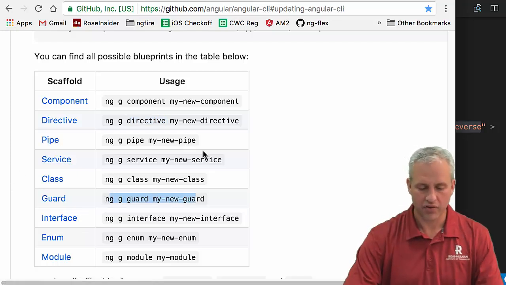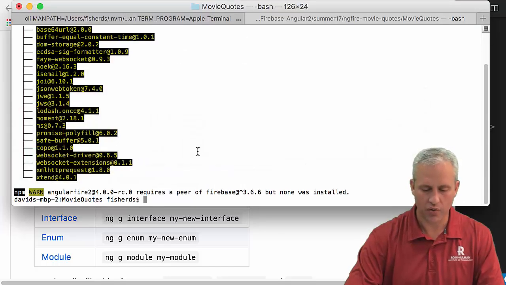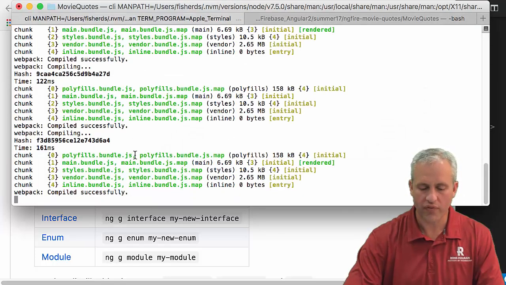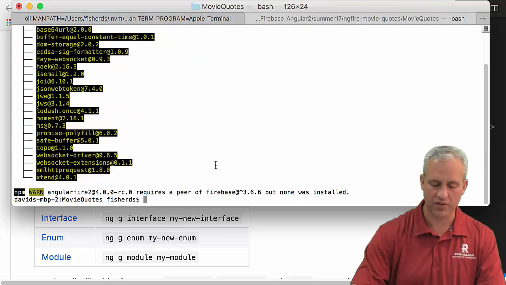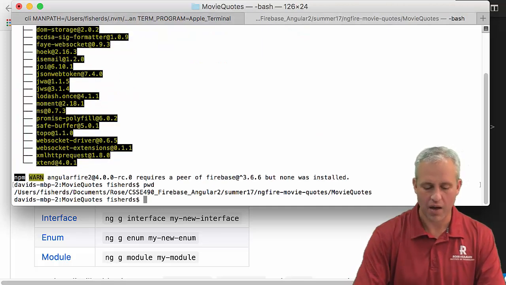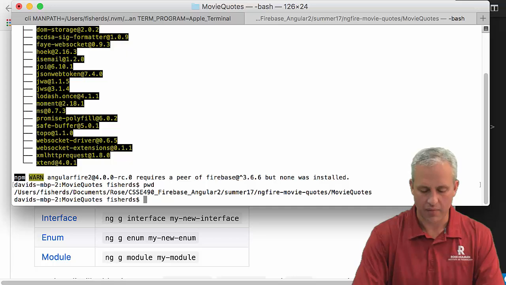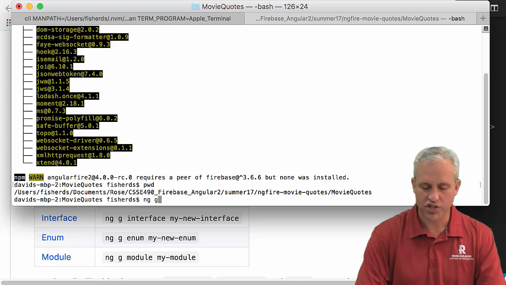Pipe is what we care about. So let's go ahead and make a pipe. So let's go into our app here. We've got it serving in one location, but I'm in the same spot. This is the spot where I did my npm install a couple of videos earlier. And I'm going to say ng g.